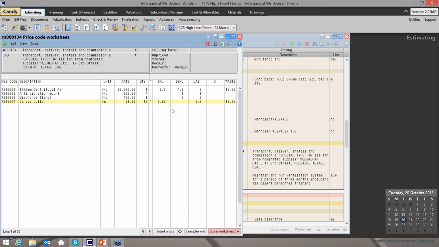To display the totals, I will click on View and select Display Worksheet Totals. Now, the amount for my centrifugal fan of 27,500 is calculated by adding the 10% waste to the rate of 25,000. Thereafter, the hours will be multiplied by the rate for that labor portion.